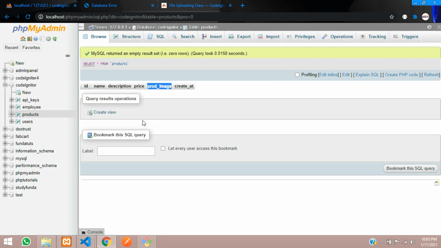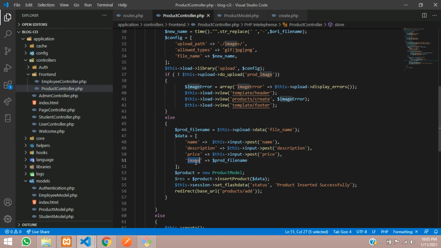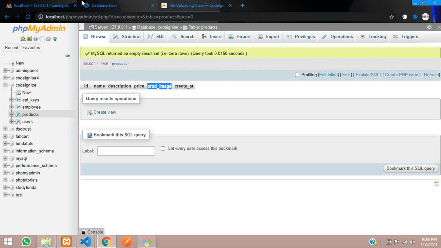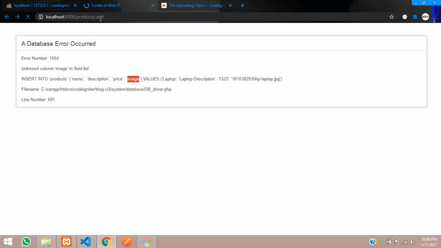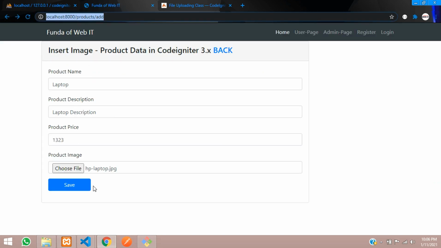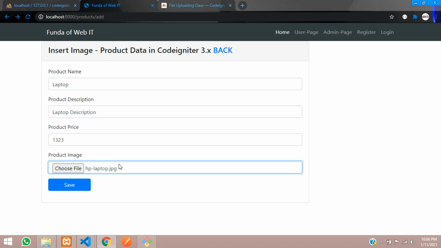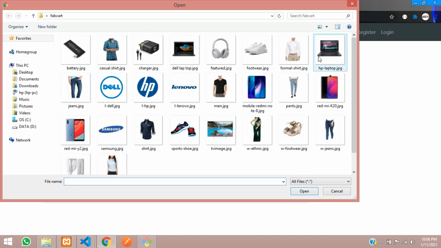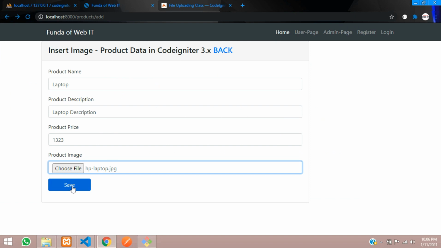So you have to copy that product image and paste that product image. Make sure you are giving the correct name. I just pasted the wrong name. So now let's get back, and once again let's insert the image. Let me again choose this laptop. We have updated that, and now let's open and click on save again.